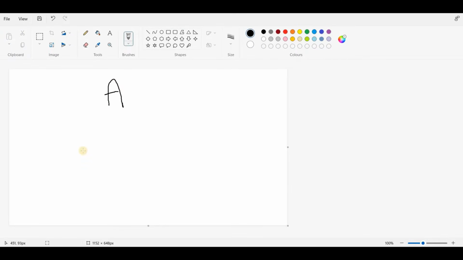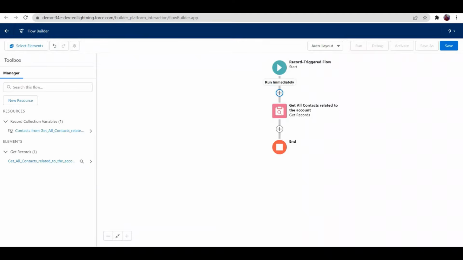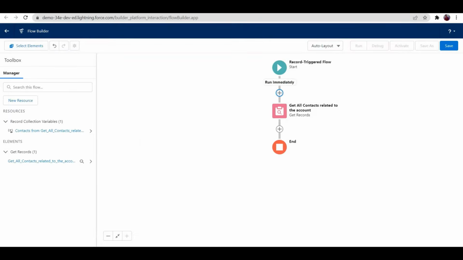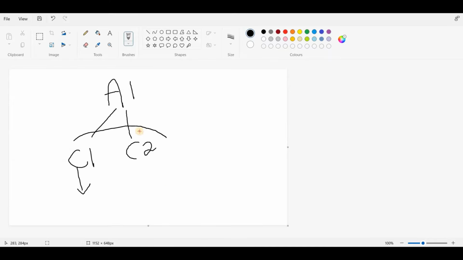Let's say we have account 1. Whenever contact 1 is inserted and associated with the account ID, this particular query is fetching all the other contacts associated with this account ID. Currently there is no other contact, right? So that's the reason it will only fetch this contact ID. Let's say we are inserting another contact under the same account. Now this query will again fetch all the records associated with this account ID. As this account ID is associated with 2 contact IDs, the list will return 2 contacts.